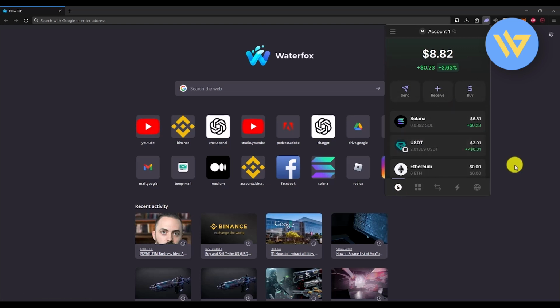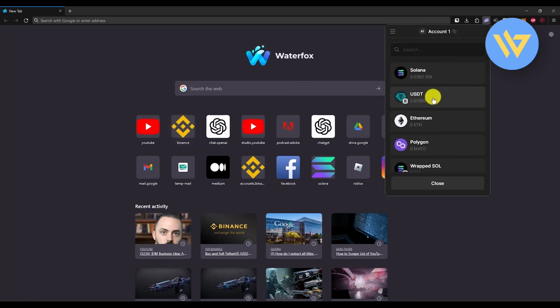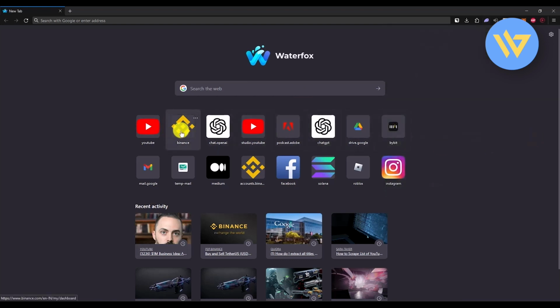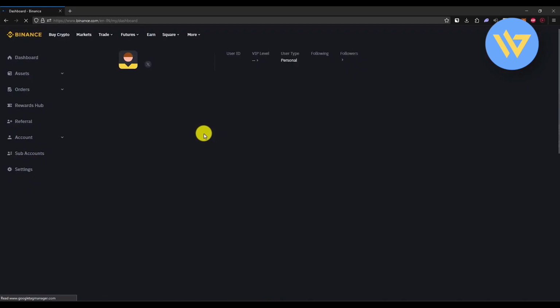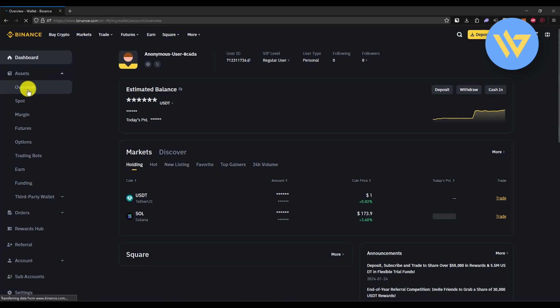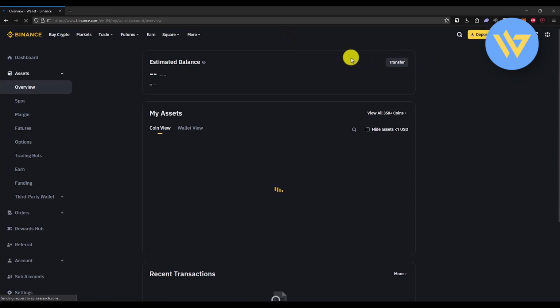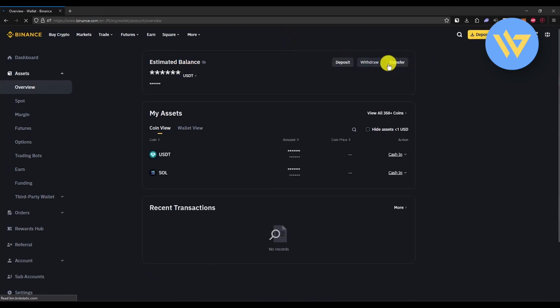The third option is if you have USDT in any other exchange or wallet, you can just simply withdraw into Phantom wallet as well. So for example, for doing that, you have to first go to the receive option, then go to USDT, then copy the address. Now, let's say for example, you have USDT in Binance. Open Binance, then wait for a few seconds and go to assets, go to overview. Now, right over here, you will have the option of withdraw right over here. So just simply wait for it to load completely, then click on withdraw.